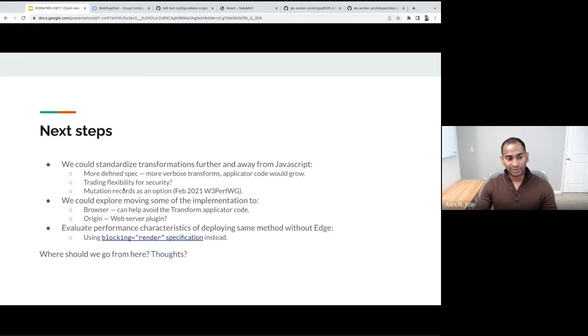Also, what is the right balance between flexibility and security? That's one of the things I'm looking forward to feedback on, on where we want to go with that. The other option is that the edge, the intermediate layer that we introduced, we could move that closer to the browser or closer to the origin.